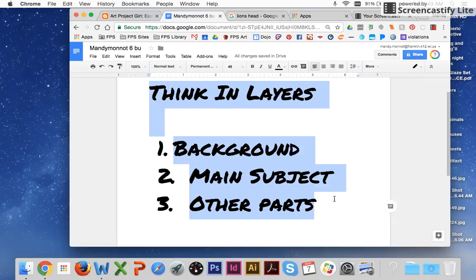So the basics of it are you need to think in layers. You're going to start with your background, then you are going to layer on your main subject, and then you are going to layer on your other parts. So I'm going to show you what that means.